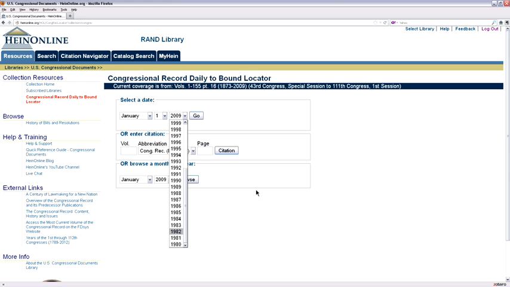So let's look at some examples. We want to look for discussions on the floor about the Head Start Reauthorization Bill, H.R. 1429, the School Readiness Act of 2007. We know the bill was discussed in the Senate on June 19, 2007, and we have the citation, which is 153 CR S7996.